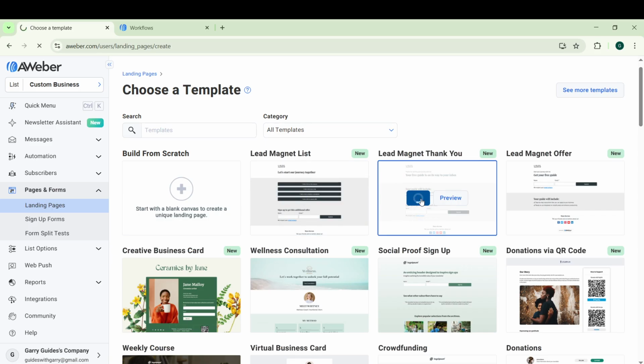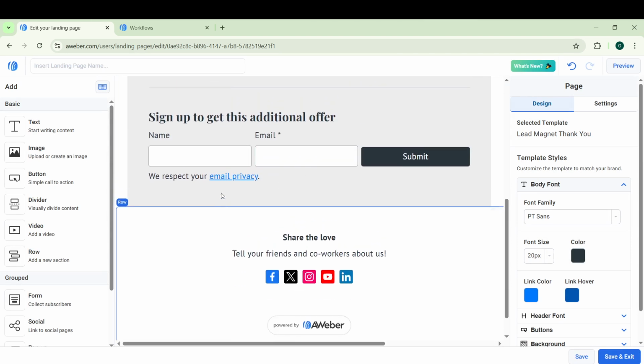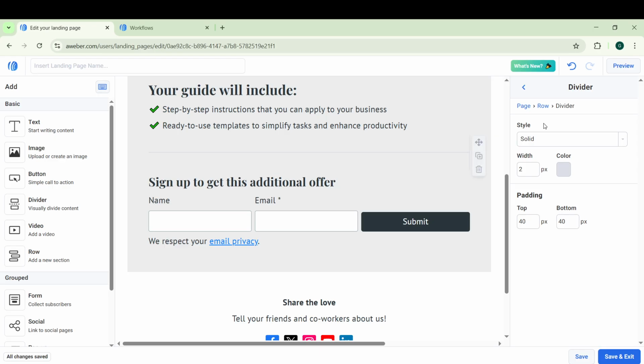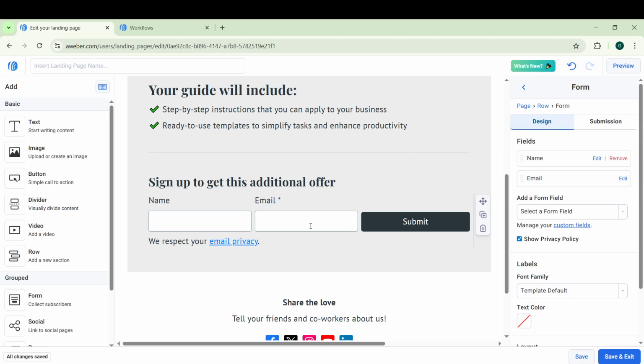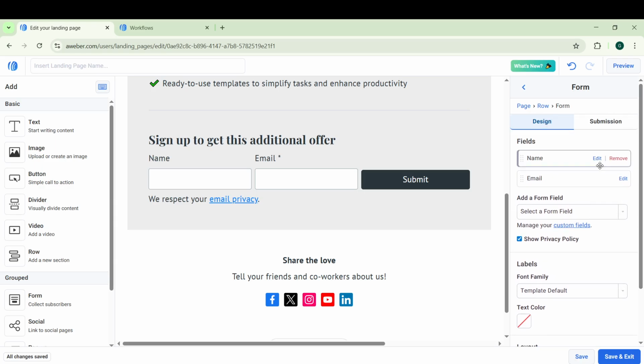When you see the template options, choose a lead magnet thank you template. This type of template is designed for lead generation because it includes both the opt-in experience and a clear next step after someone subscribes. Once the template loads, edit the text on the page. Replace the headline and body copy with wording that matches your offer and your business. Keep the message clear and specific so visitors understand what they are getting. Also, make sure the page clearly communicates the benefit of subscribing.